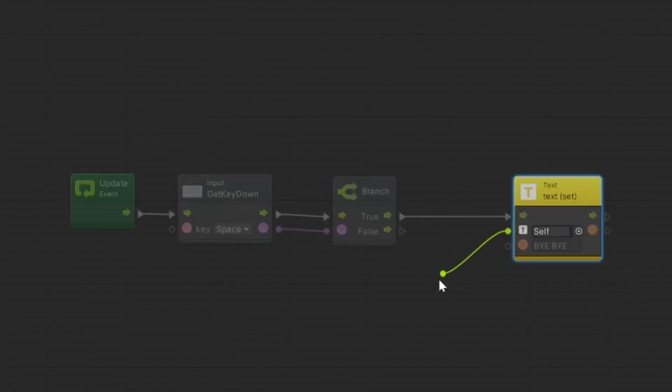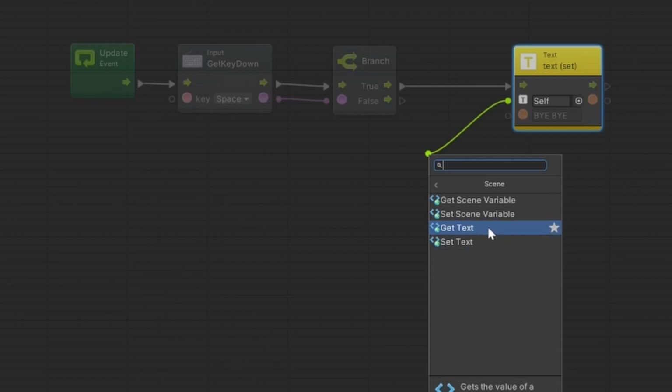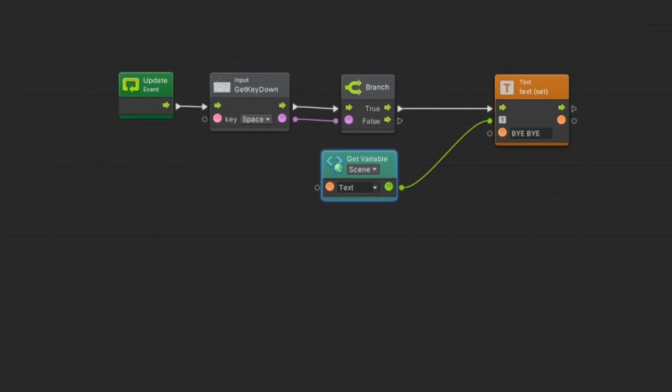Okay, and it will here. Let's drag it out. Go to variables, scene, and let's get the text. That's it. Let's save this and we can close it.